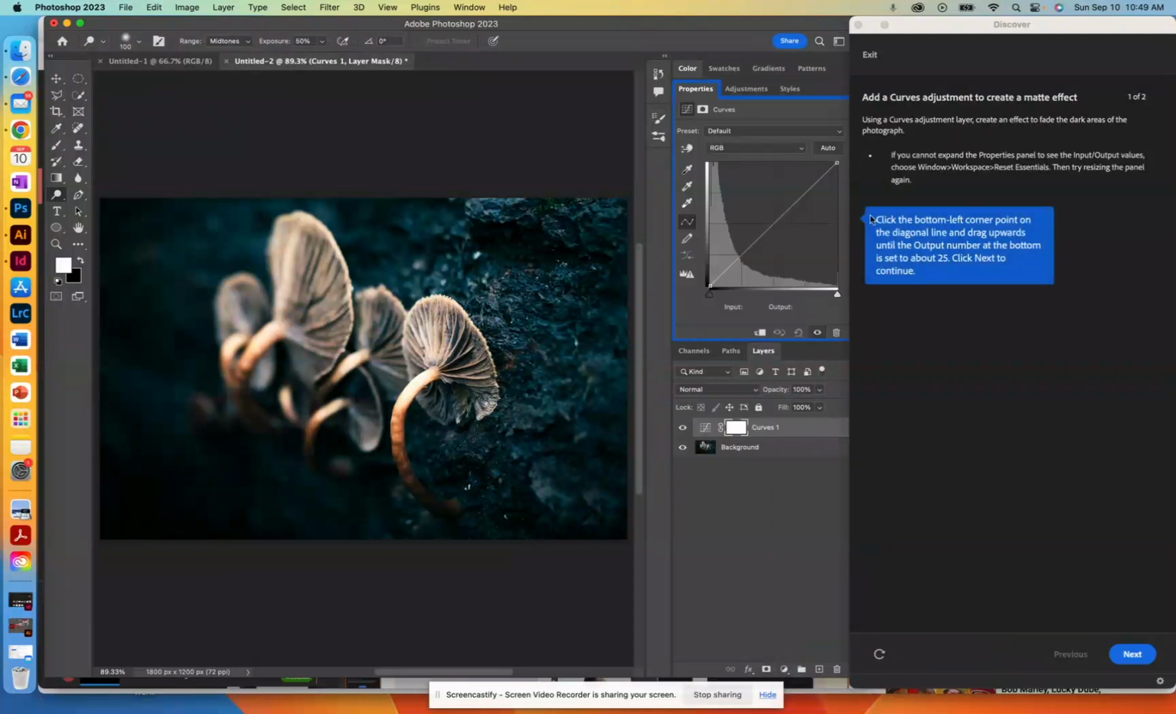I can go to curves, and looking at this histogram, it's not showing me that there's any really light areas that are overexposed or any really dark areas that are underexposed. So within this, just dragging them inward like we did on the levels is not going to help this image. What we're going to do instead is click on this point right here.